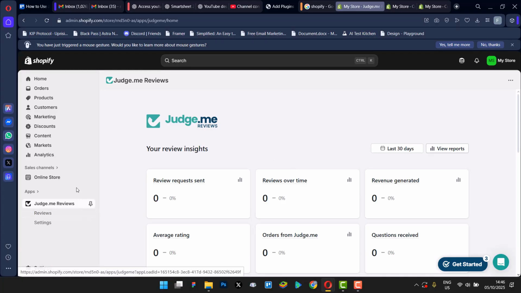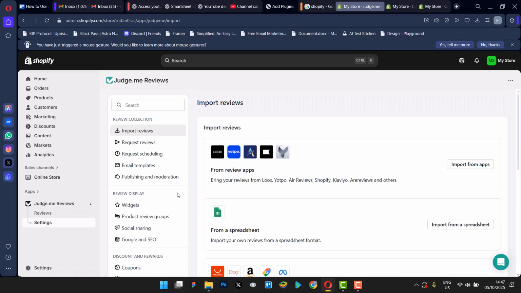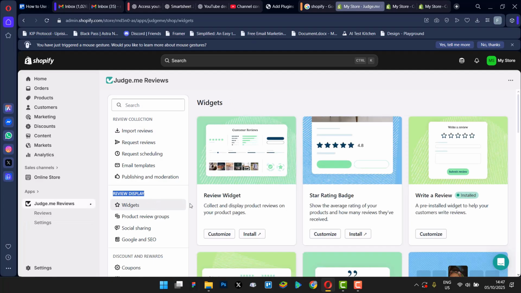So inside the Judge.me dashboard, just head over to settings. So click on settings here, and then go over to where we have review widget. You'll find it underneath the review display. And then we have widgets. So click on widgets, and then you can now enable star rating badge on your product page by simply installing it onto your product page. But I'm just going to be showing you a few things you can do.